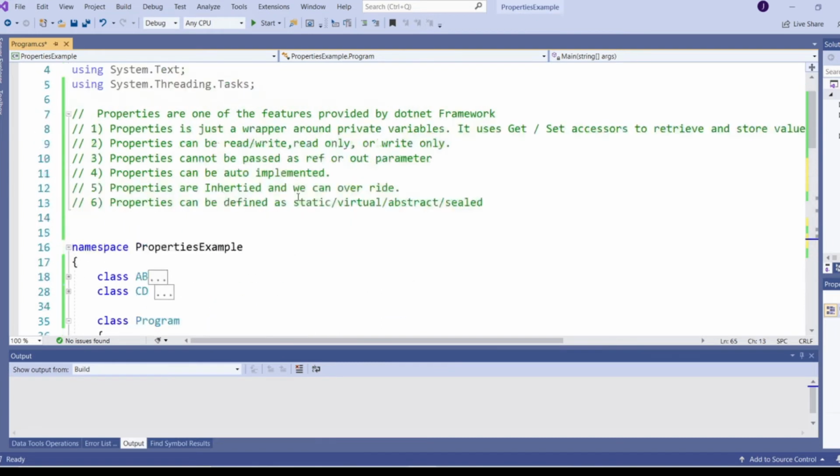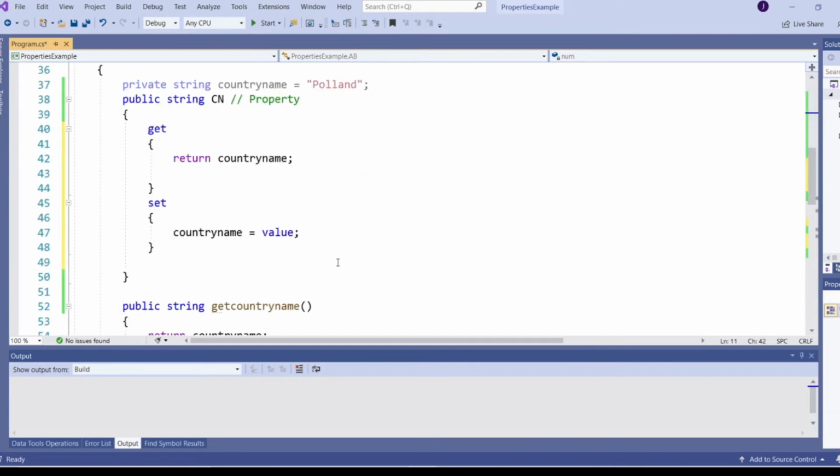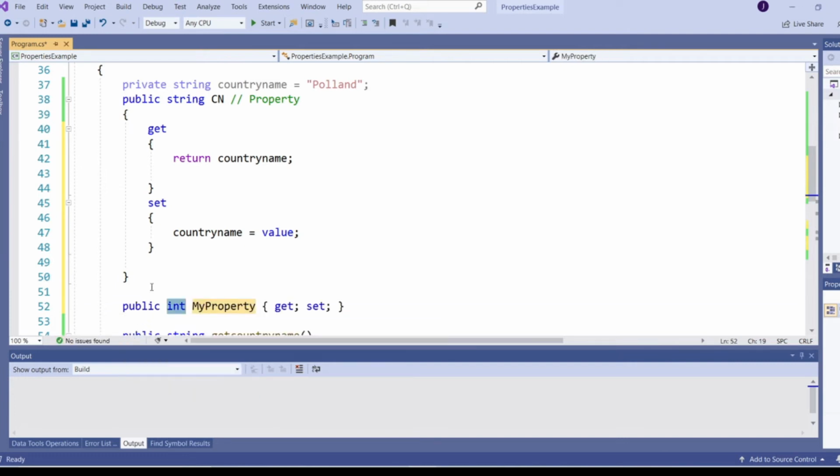And the next point is properties can be auto implemented. So in previous case, we have written the property manually. But there is one more thing called auto implemented properties. So how to define an auto implemented property? Just type prop, press tab twice. It is an auto implemented property.